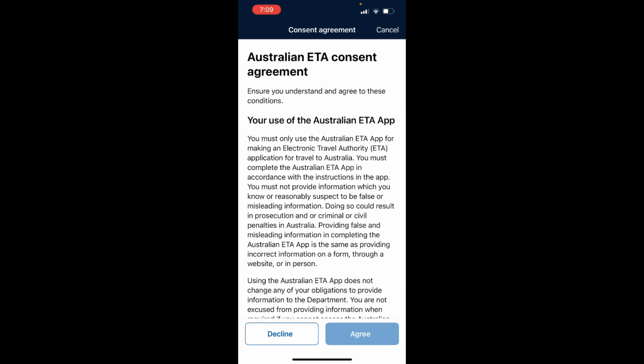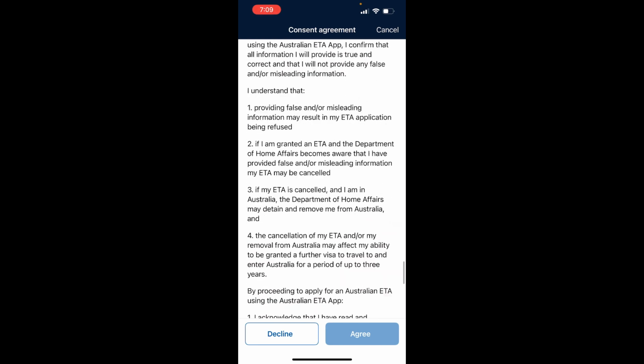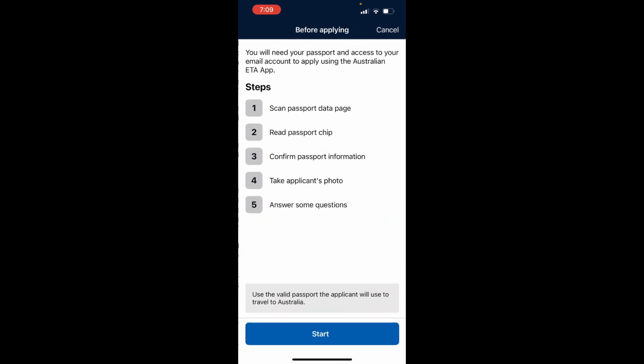This page will give you all the information about the Australian ETA. This ETA will be valid for 12 months from the date of issue or until the passport it's linked to expires, whichever comes first. It allows multiple entries into Australia for tourism or short-term business visit with a maximum stay of 3 months per visit. Go through these terms and conditions and scroll down to the bottom of the page and click on agree.